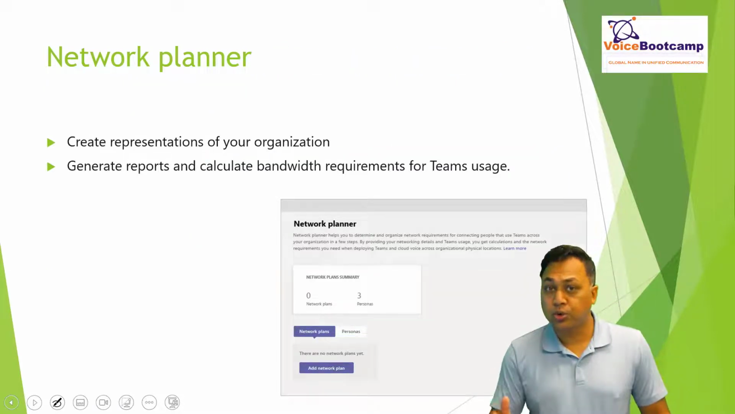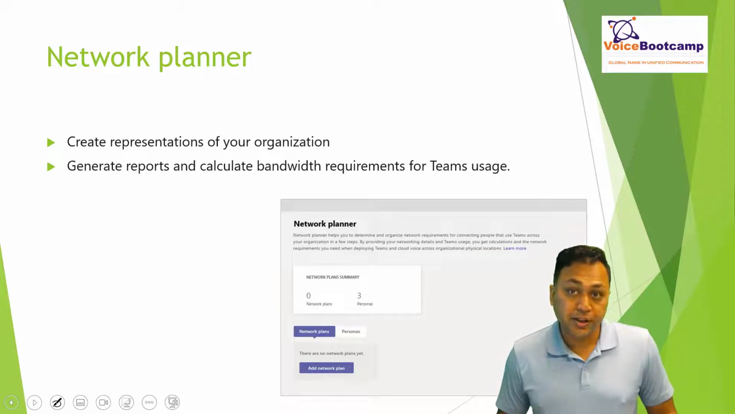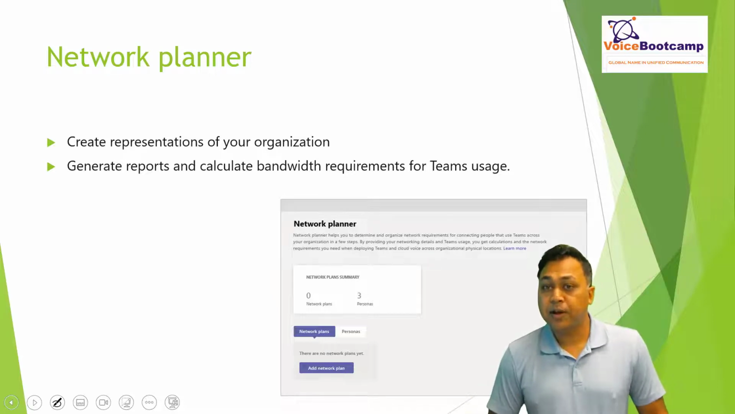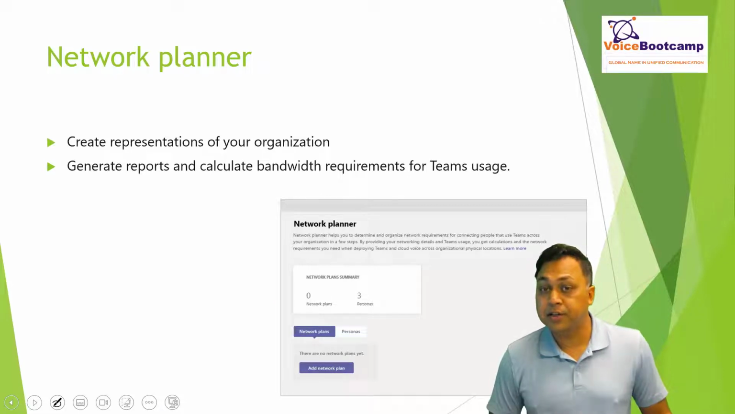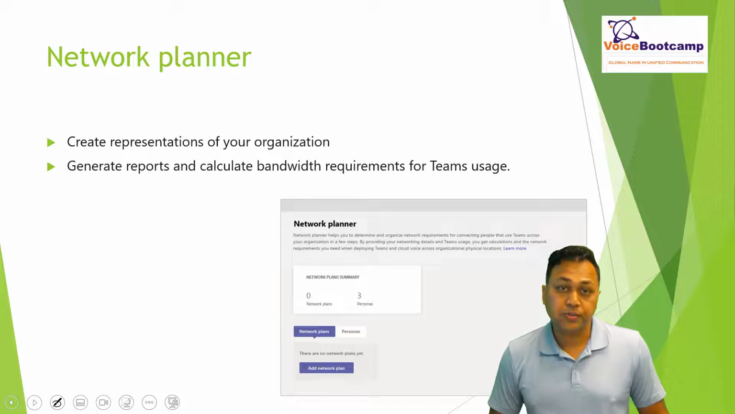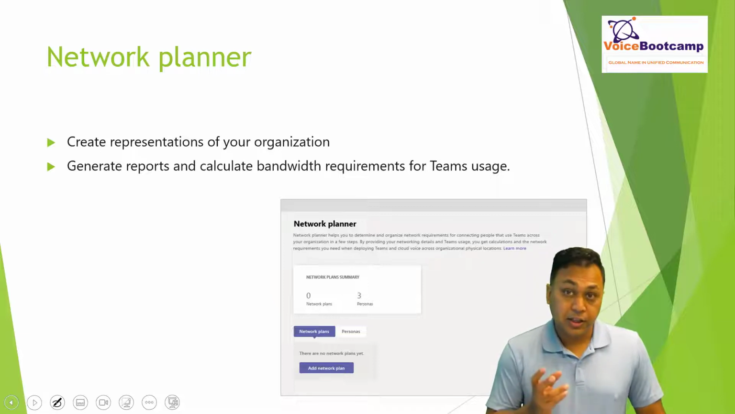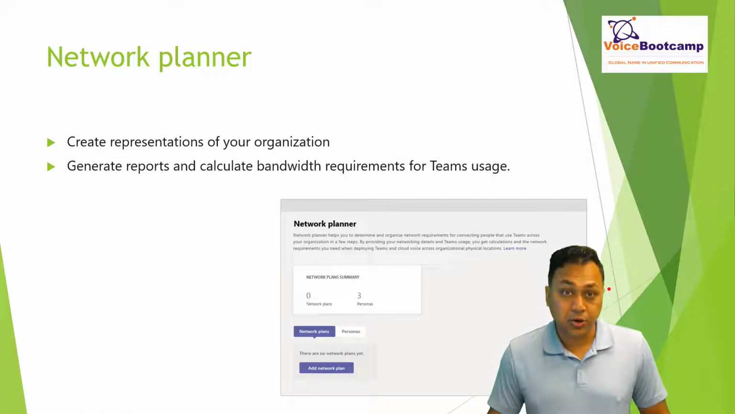Network Planner, which I talked about before, is a tool that is available in your Teams admin center, and that can be found by going to Planning and then the Network Planner menu. In a few steps, the Network Planner will help you determine your organization's requirements for connecting Microsoft Teams users across your organization. When you provide network details and how Teams will be used, the Network Planner will calculate your network requirements such as the bandwidth, the jitter requirement, the packet loss, and give you a report so that you can design your network accordingly.